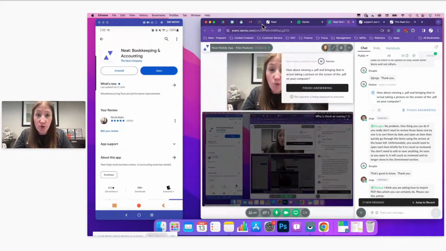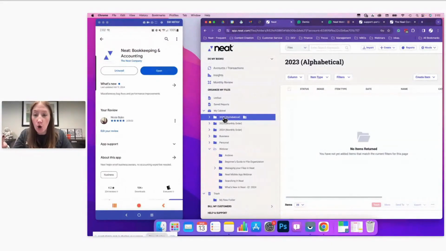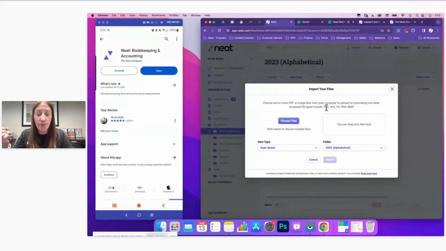For that, what you can do is you can use our importing feature. So if it's a digital file that's already on your computer, there's import here. You can import PDF, JPEGs, TIFFs, PNGs, and BMPs. You can also send emails directly to Neat that have like HTML format associated with them. So those would be two ways that you could add your file that is already a digital file to Neat without having to actually scan it or capture it.